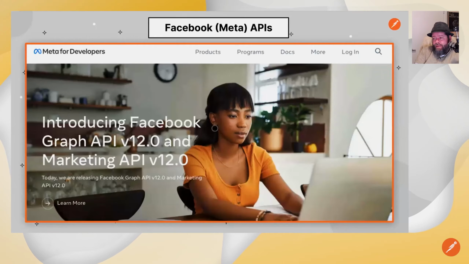Similarly, Facebook or Meta has APIs as well. They have the Facebook Graph API, and you can do quite a bit with it. And they also have Instagram. So the Instagram API is part of the Facebook suite of APIs.